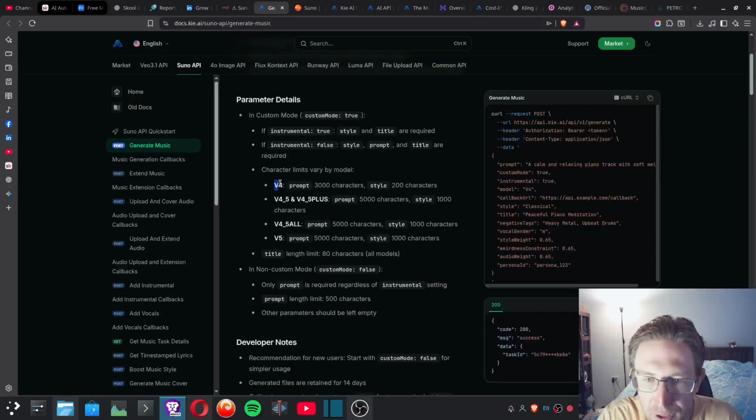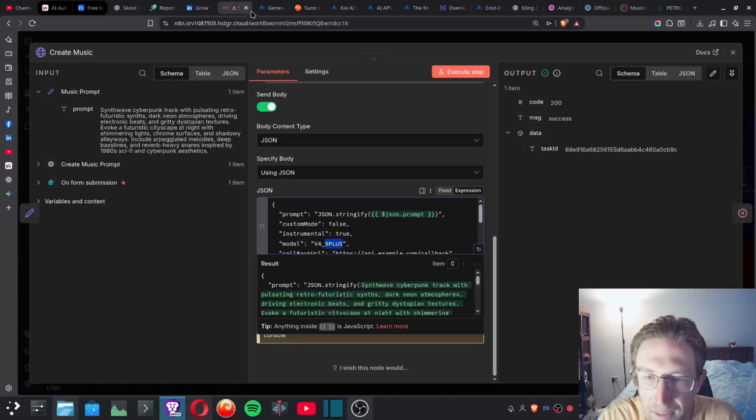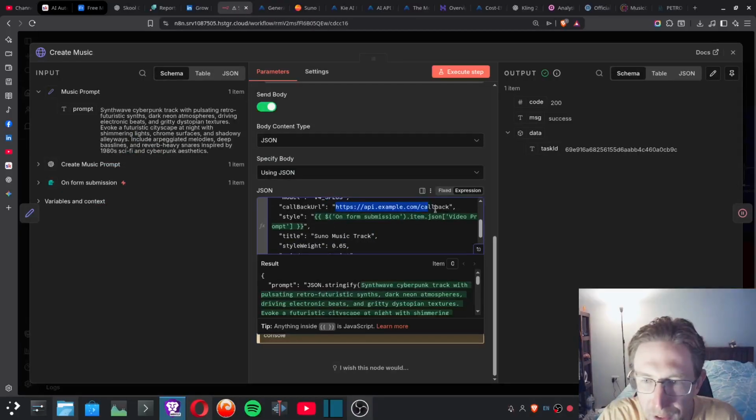And then the model, I'm just using V4, but you could also put V5 here as well. So these are the options: V4, V4.5, V4.5 All as well, and V5. So that's the latest version, is version 5. And then the callback URL, you can just put something generic in here, like they have.